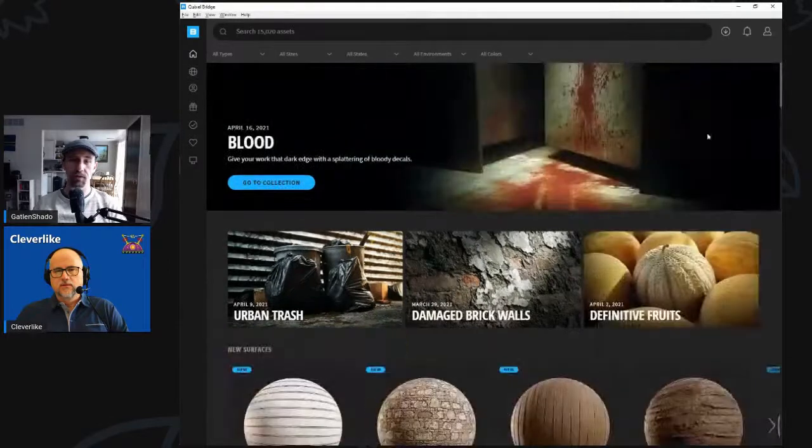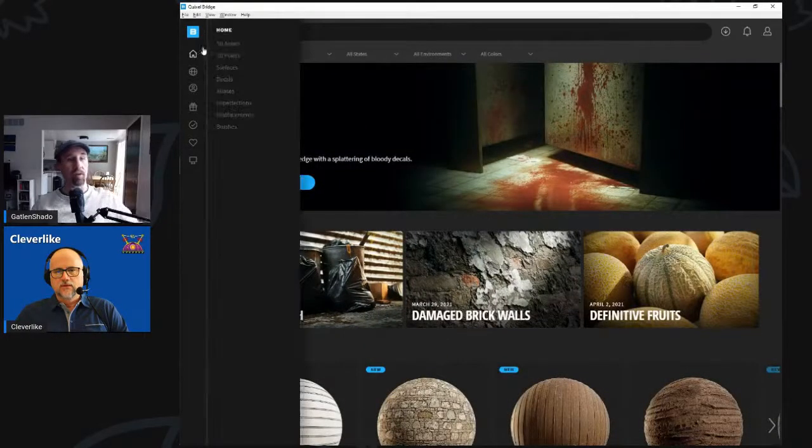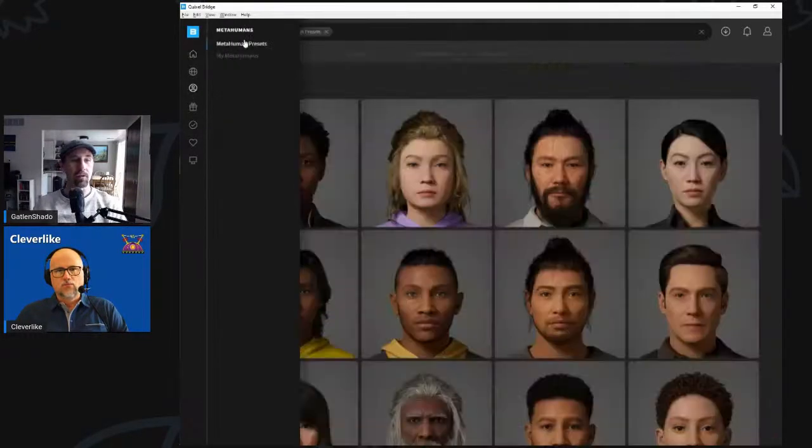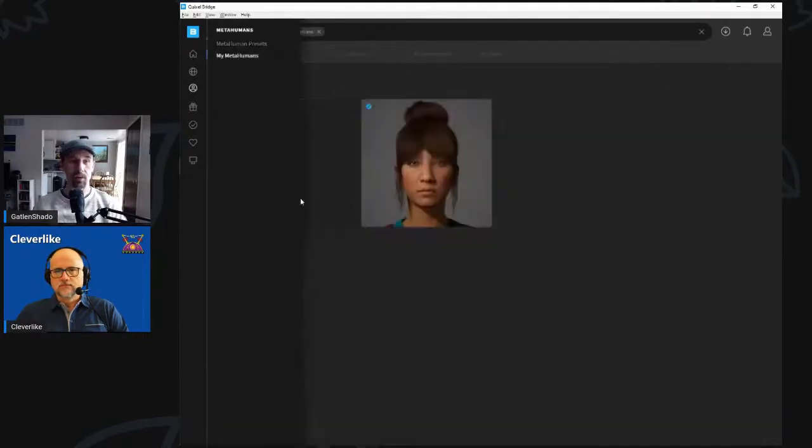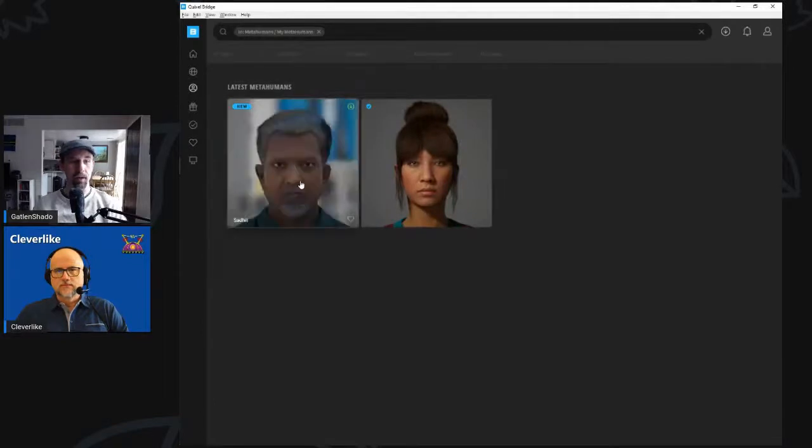Let's close this one down here on the side. Over on the far left, the third one down, once you get the latest update, if you haven't updated yet, I would suggest going and grabbing it. This little one right here is the actual Metahumans. So these are all those presets that we just saw on the website. Inside of here as well are my Metahumans. Let's see if he updated. Hey, he did it already. That was quick. So awesome.